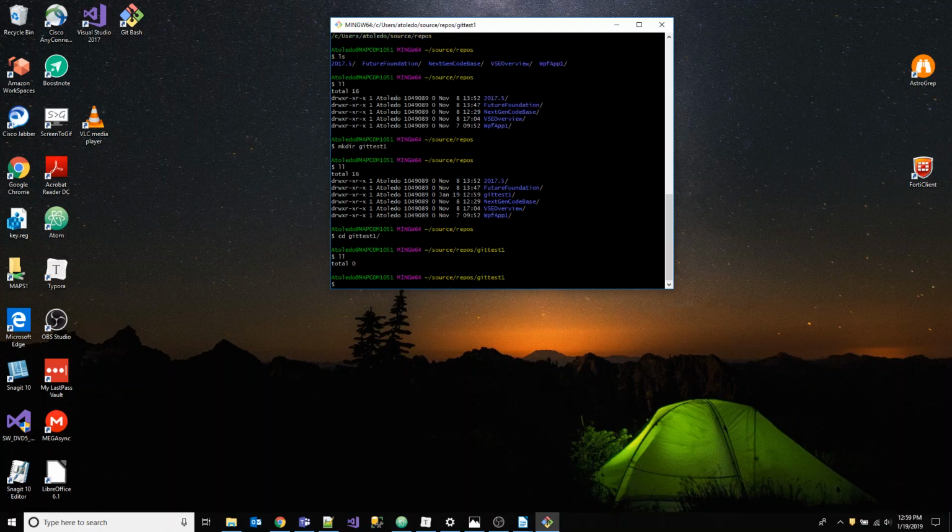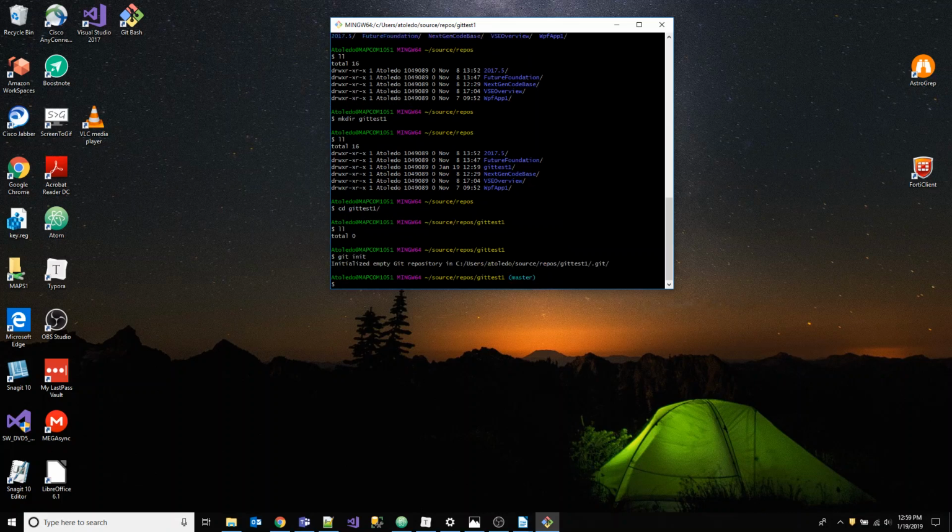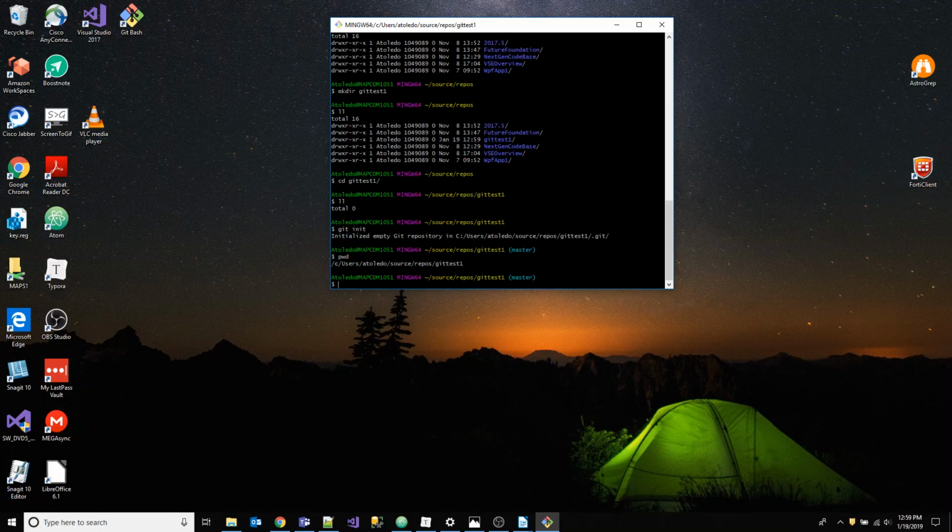Now that we're inside the directory, we can tell Git that we want this directory to be a Git project, and we do that by typing git init. You can see it says initialized empty Git repository. So now git test1 just became a Git project. Now it's still not linked to GitHub, so we can do that next.